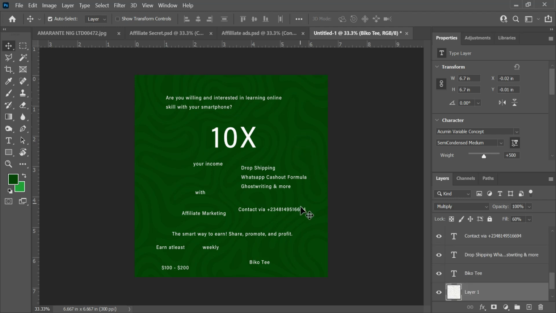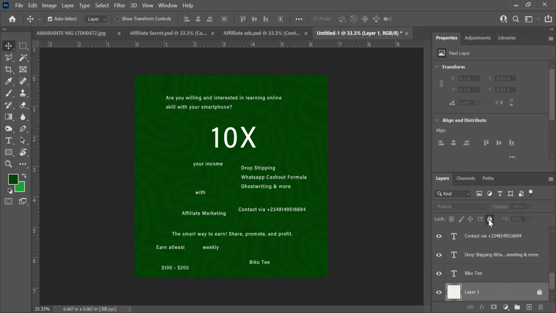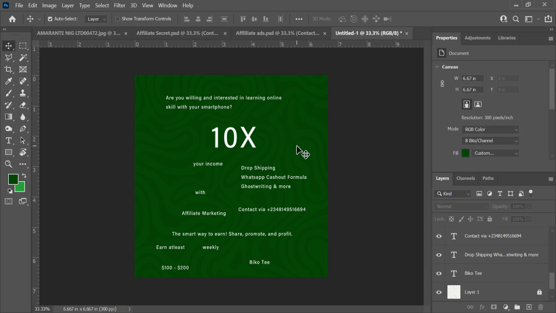So the first thing is ensure that this pattern, you lock it. So immediately I clicked on it, it will automatically select it, which is layer 1 here. You may have yours not as layer 1, but whatever layer it may be. So the next thing now is for me to lock it up, so that it won't move around. So I'm going to click on it, then I'll click on lock here. So it will lock now, so I can move things around and it won't have any effect on it.